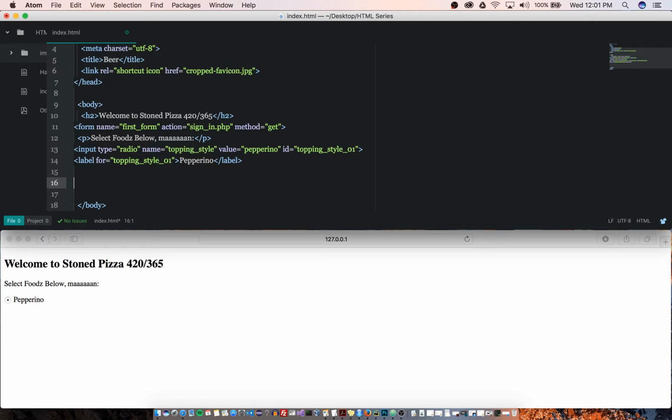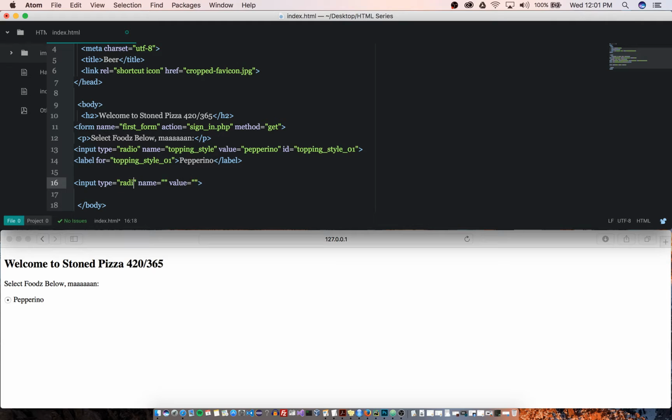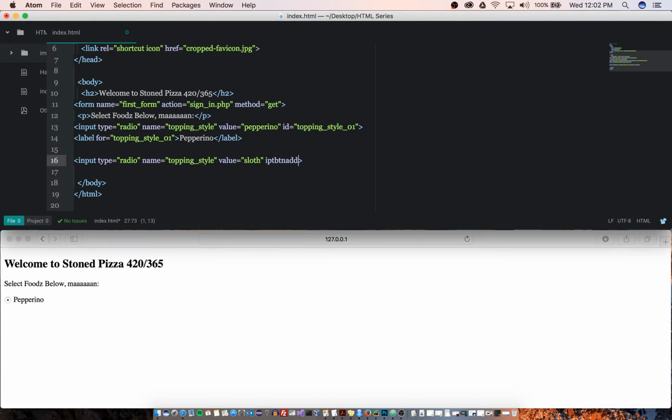Gonna space out a little bit. Gonna type it out by hand as much as I can bear to. So you type another radio button in there. Our name is gonna be topping style. And our value is gonna be, let's just say sloth, because we want sloths on our pizza. We're gonna give it an ID. That's not what I wanted. Ignore all that. One day they'll get it right and have a smart suggester on here. Then we're going to do topping style 02.